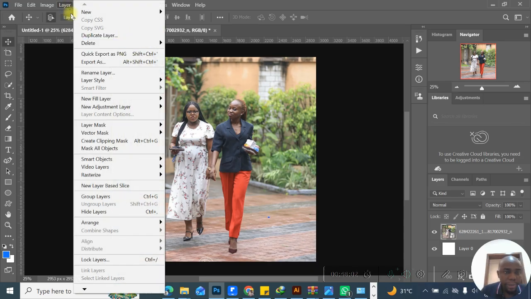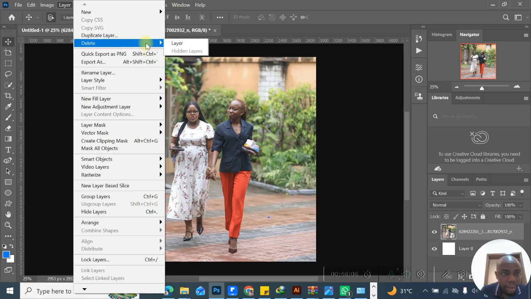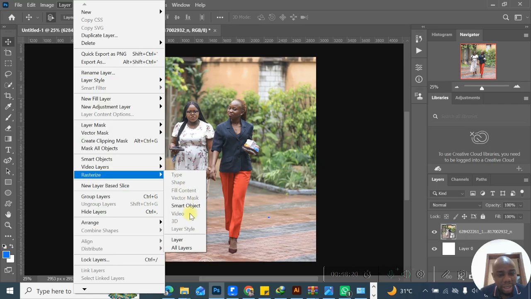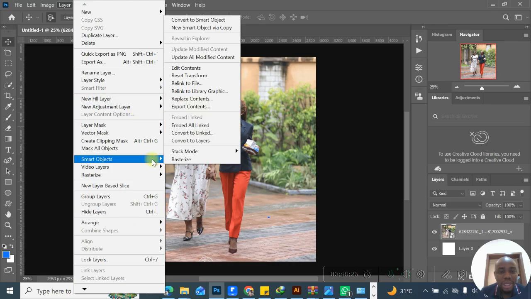So this layer part has the information concerning your layer. You can name your layer, you can quick export your layer, you can create the mask, size your layer. Every piece of information and every move that you can do in your layers are in the layer options.